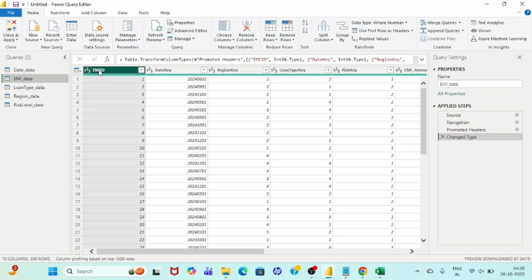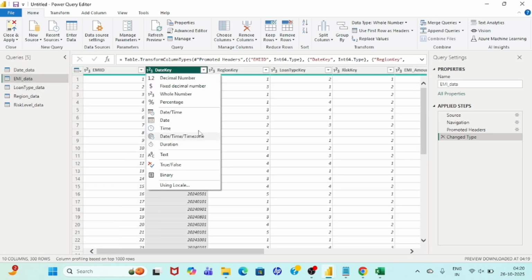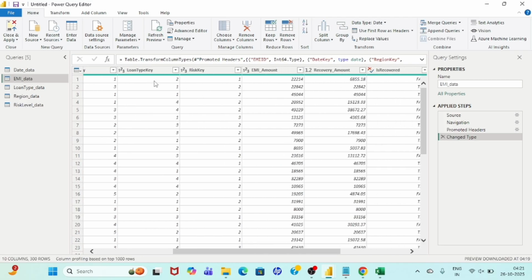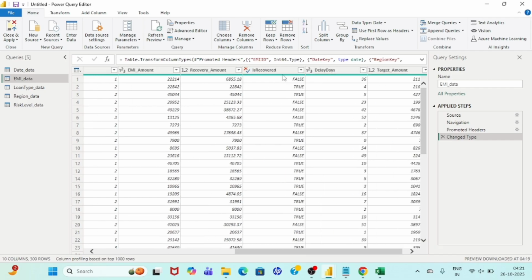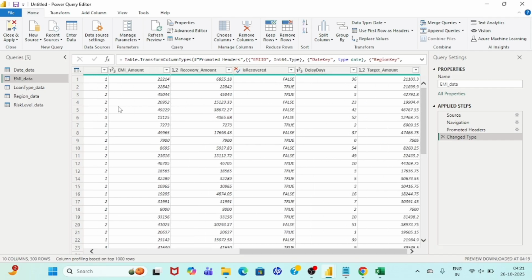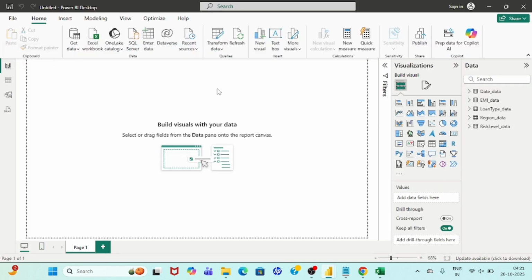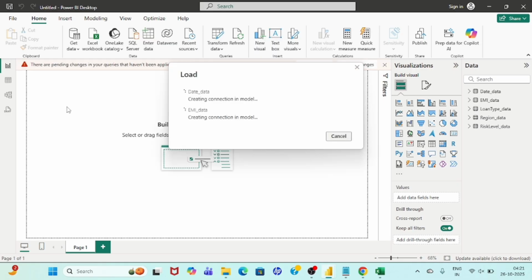In EMI data, we have EMI ID and date key. We have to change this date key because it is selected as a whole number, so date key, replace. The reason and loan type are okay. Risk key is okay. EMI amount, recovery amount, is recovered, delay days, and target amount are reflecting correctly. Loan type is also okay, reason data is also okay, and risk level is also okay. Now we click on close and apply, so whatever changes we have made are applied.